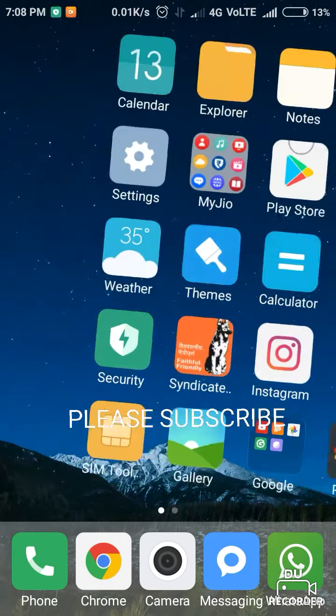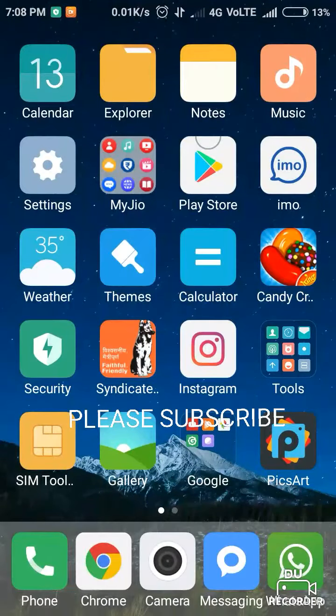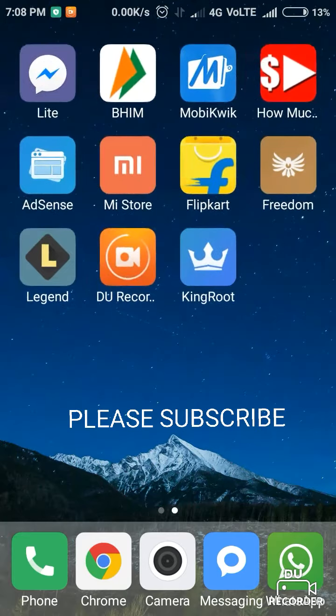So let's start. Okay, there is a link given in the description box. That is a link for downloading an app, so you have to download the app from there. That is KingRoot. Here you can see, you have to install that app.